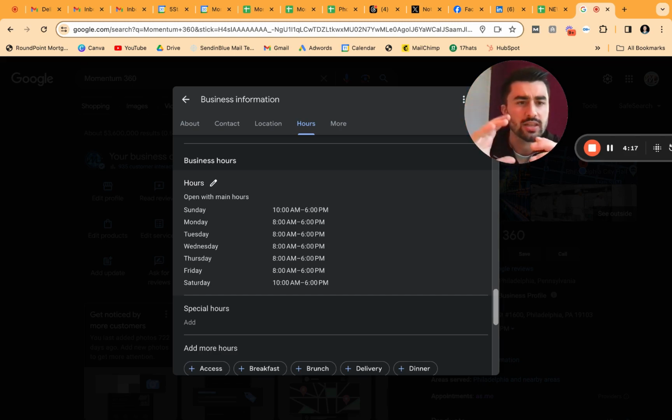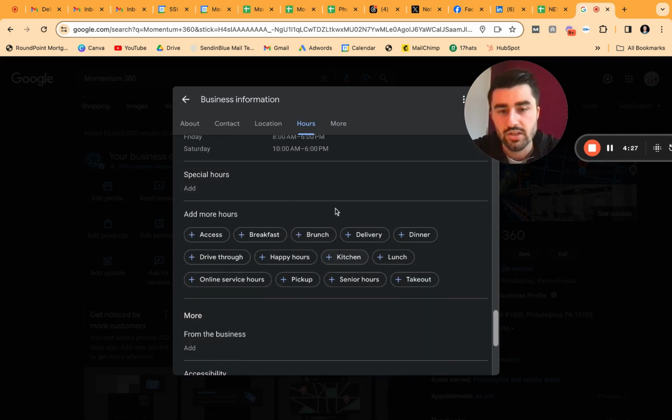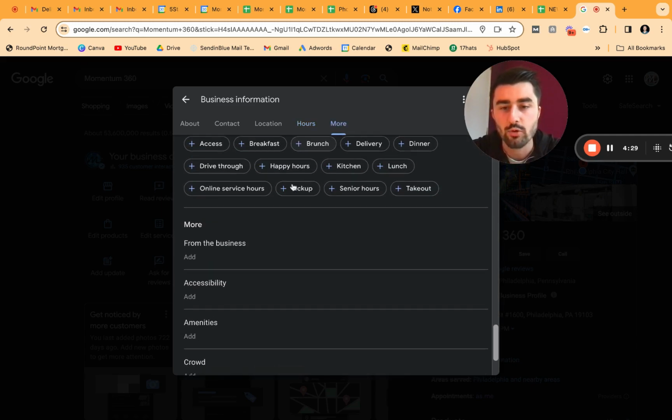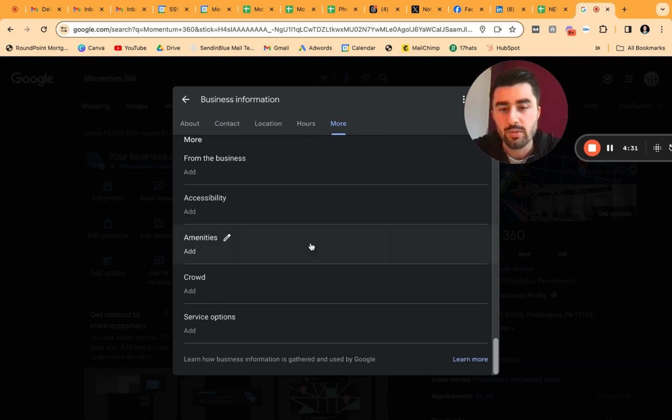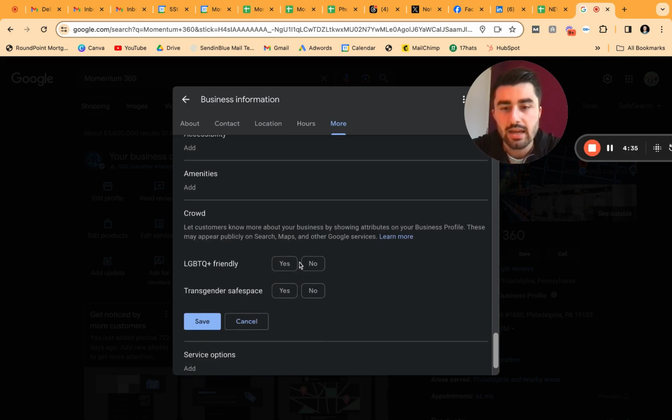It's not matching the same hours of operation in this case. That's on the Google business profile here, versus what's on Superpages or Yelp or other third-party citations. So you want to make sure that if you have any special hours, you can do that. You want to make sure if you have different service options, crowds, etc., you can do that.